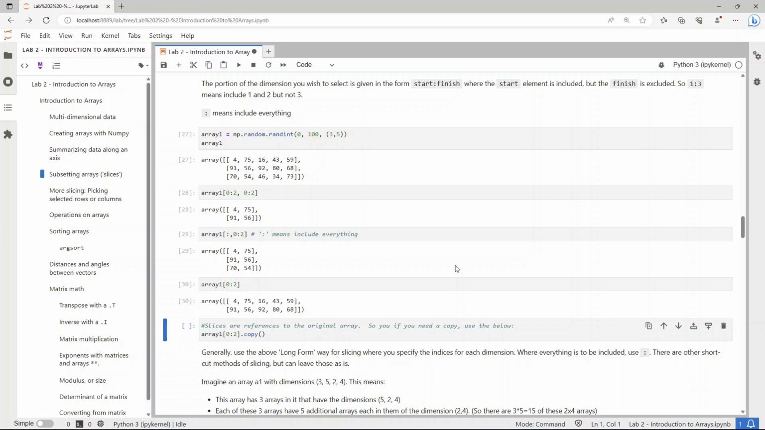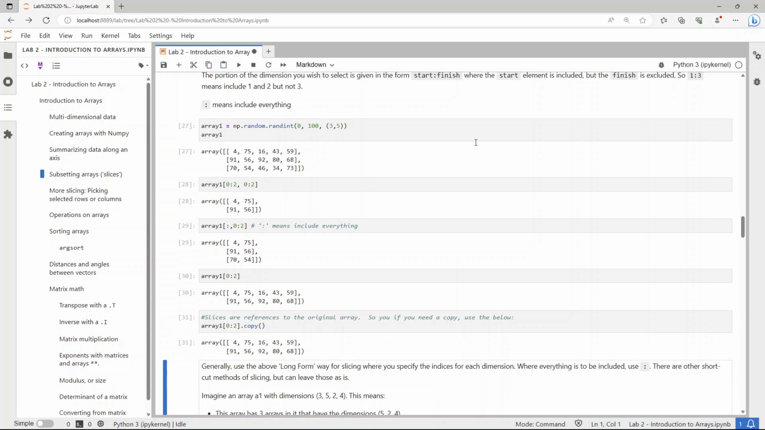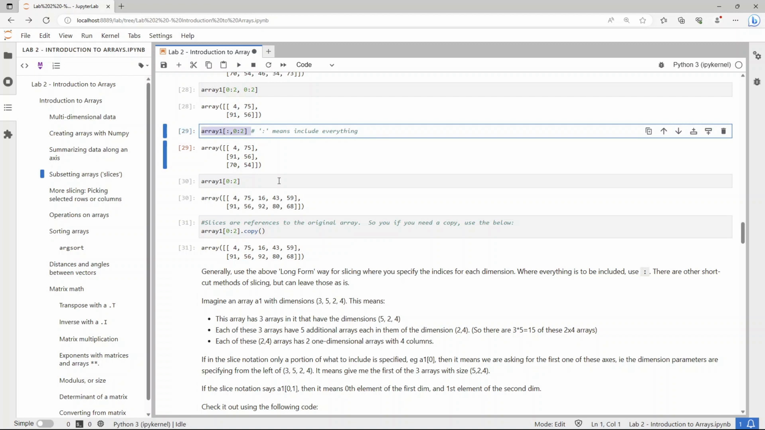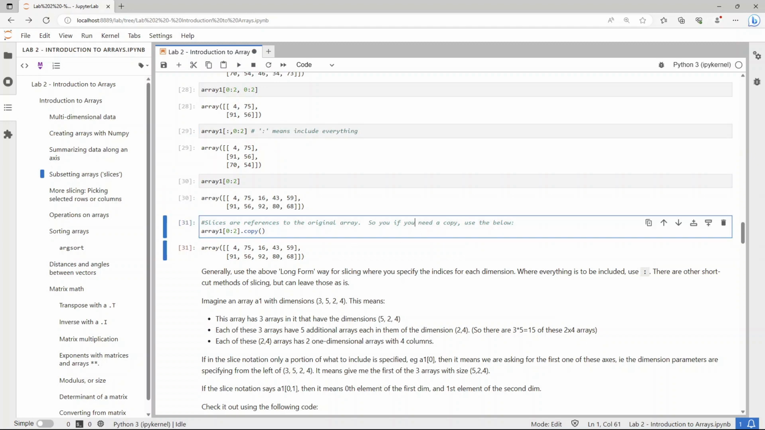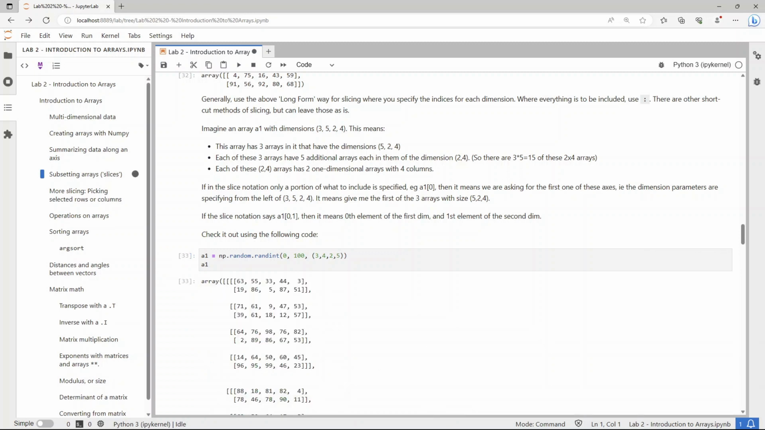Sometimes you may need to make a copy of a slice, and you can do that by doing dot copy. This kind of subsetting, which I have just described, is sort of the long form way. This normally works for most use cases and is easy to understand. There are other ways of subsetting that are more concise, and you may come across those in the future. But for the moment, we are going to stick with this long form slicing.